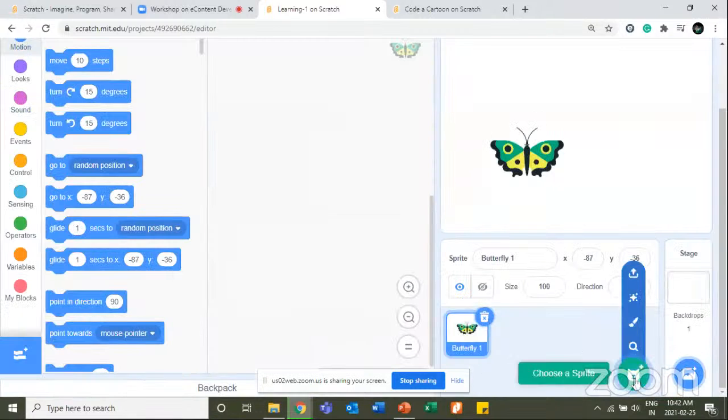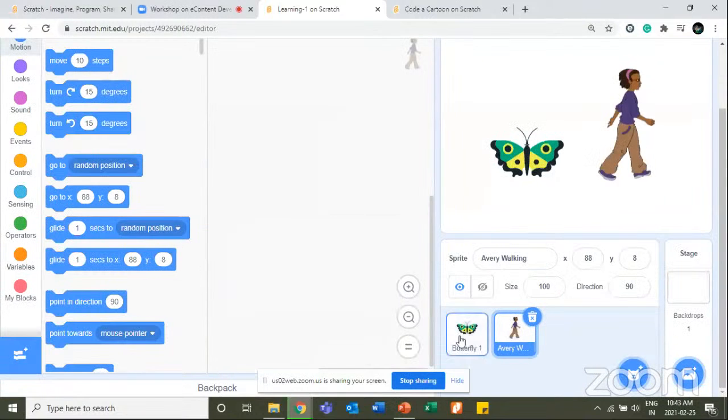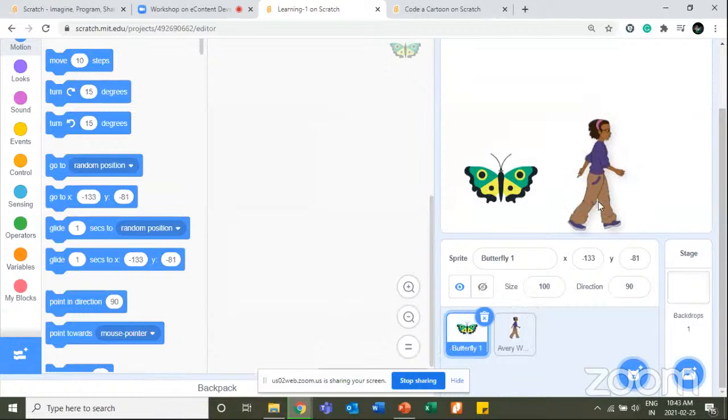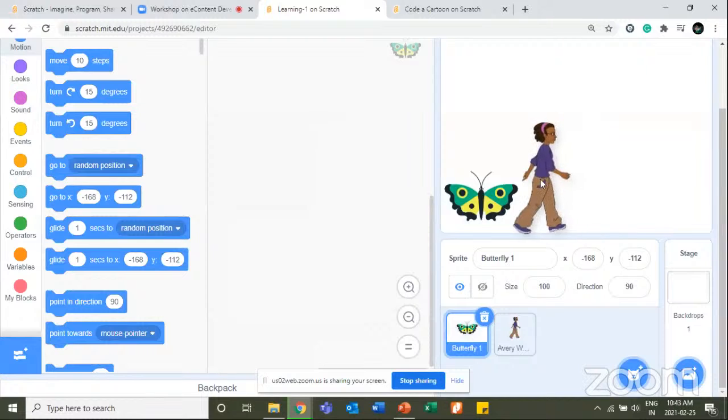For selecting a sprite, just keep your cursor on choose a sprite, move upwards, and click on choose a sprite. Here you have various options. I can click any one of them. I'll click this. You can see I have now got 2 characters. In other terms, it is 2 sprites.